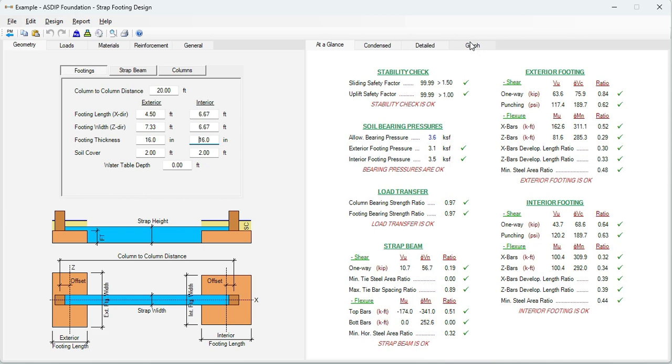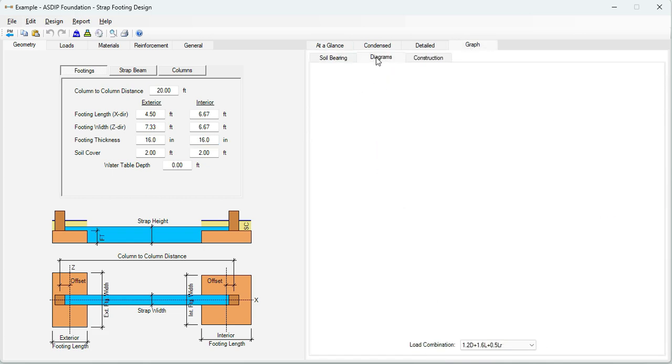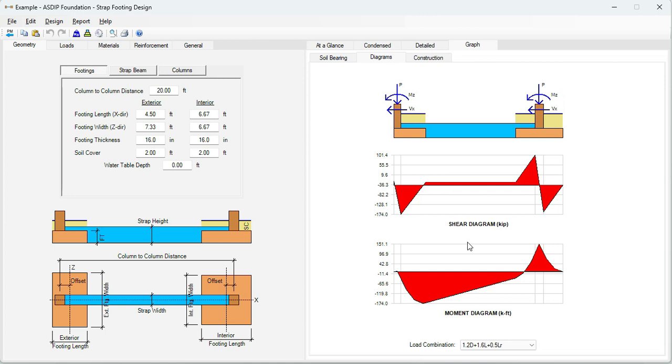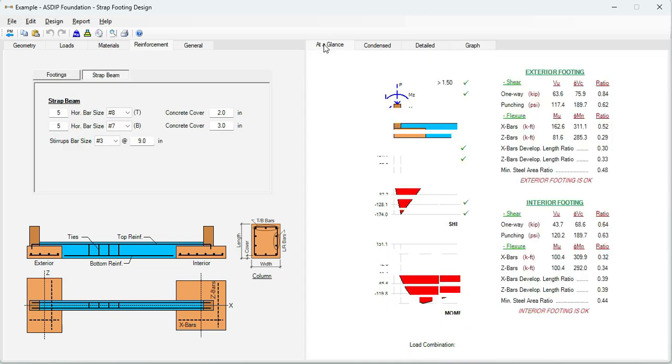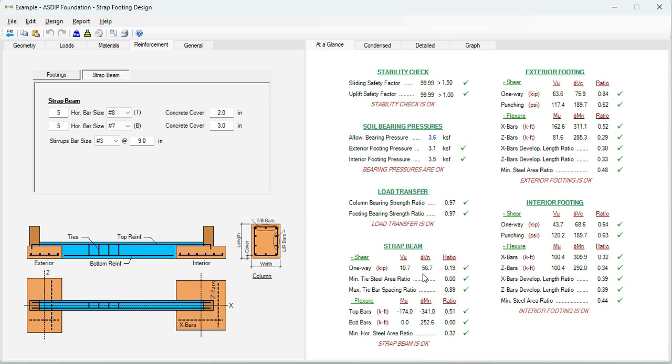Let's go back to the graph tab, the diagrams. The program generates the shear diagram and the moment diagram for the strap beam. With this information, the program is able to calculate all the rebars that are necessary in this design: the minimum and the maximum shear along the beam, and the minimum and maximum bending moment along the beam. Let's go to the reinforcement tab. Here we can enter all the information regarding the rebars for the footings and for the strap beam. Let's go again to at a glance and focus on the strap beam design.